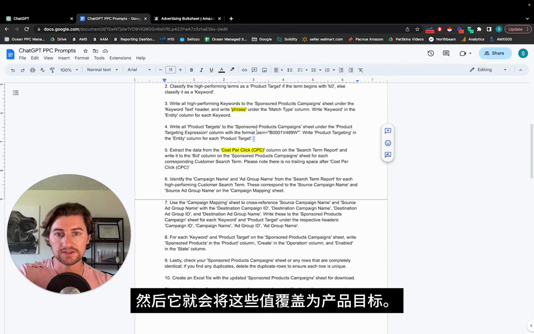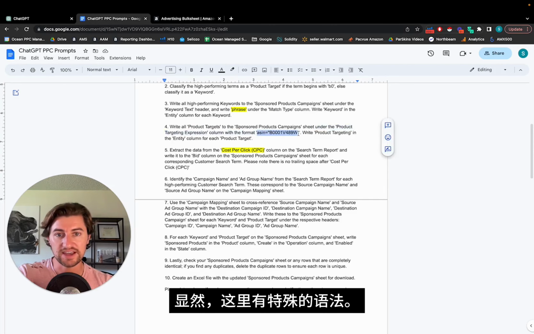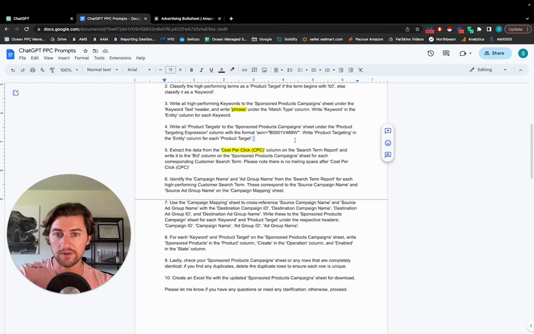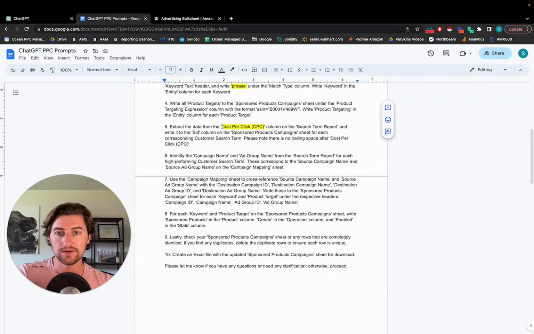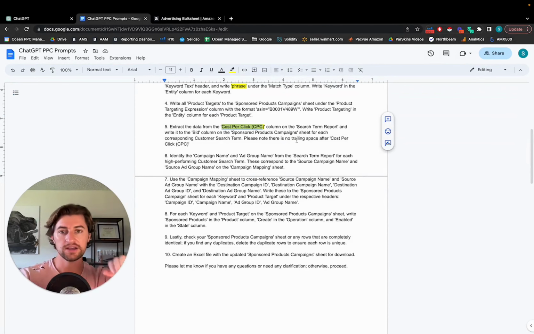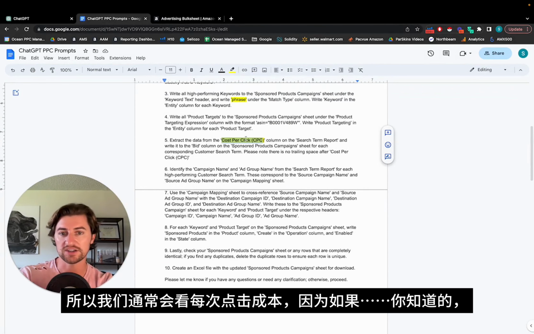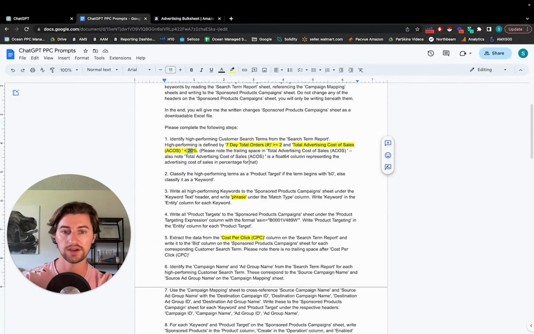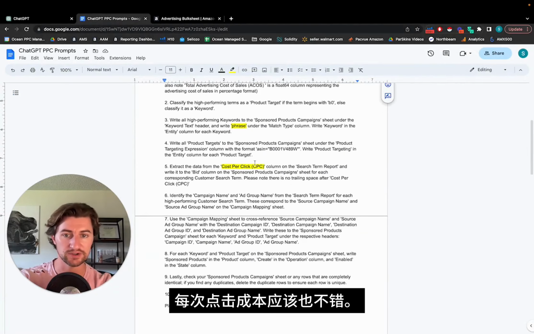For the product targets, obviously there's a special syntax. It needs to be ASIN equals and then the ASIN there in quotes. So it'll follow that syntax. And then we also need a starting bid for all of these new targets that we're adding. So we just like to take the cost per click, because if it converted twice and ACoS was good, the cost per click is probably also good. So that'll just be our starting bid.